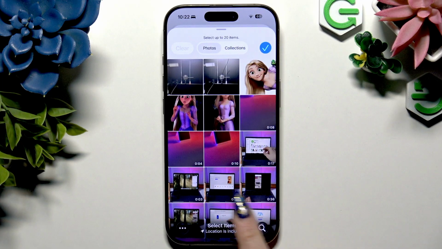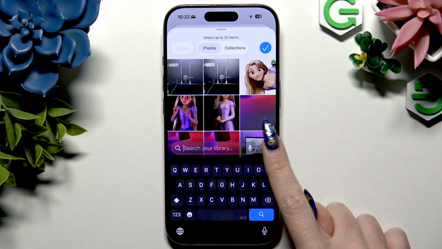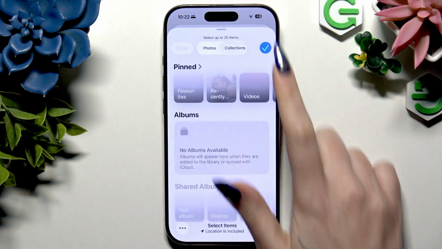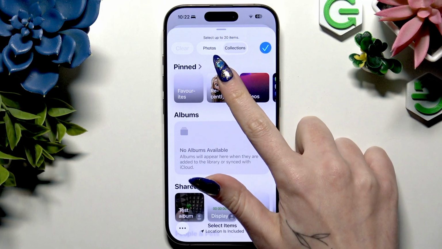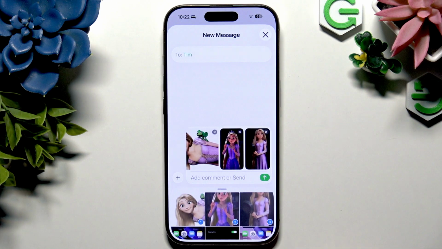find them, use those searching options at the bottom, or hit Collections at the top and look here. After selecting all of your pictures, tap on the checkmark at the top right corner to attach them.